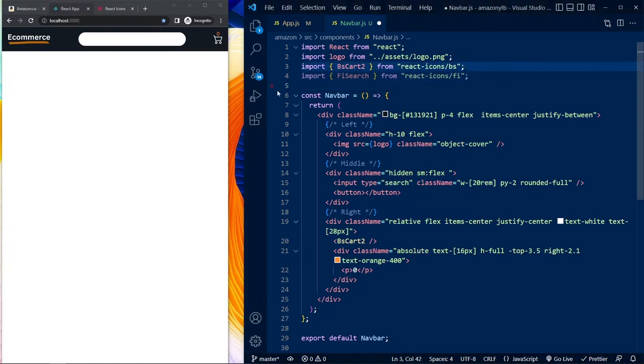So yeah, Fi, okay, studio, okay. Yeah, so let's go ahead and create this button. I got this Fi Search from /fi, nice. And if I go, where is it?